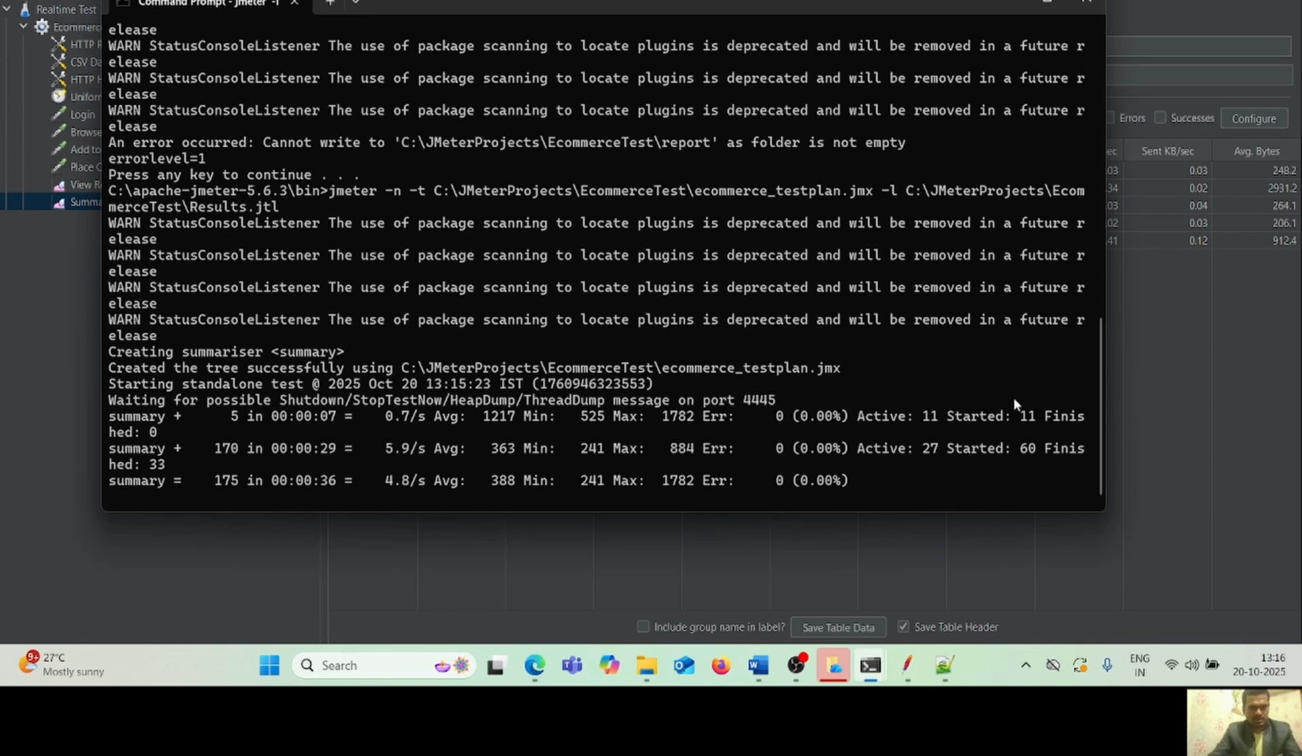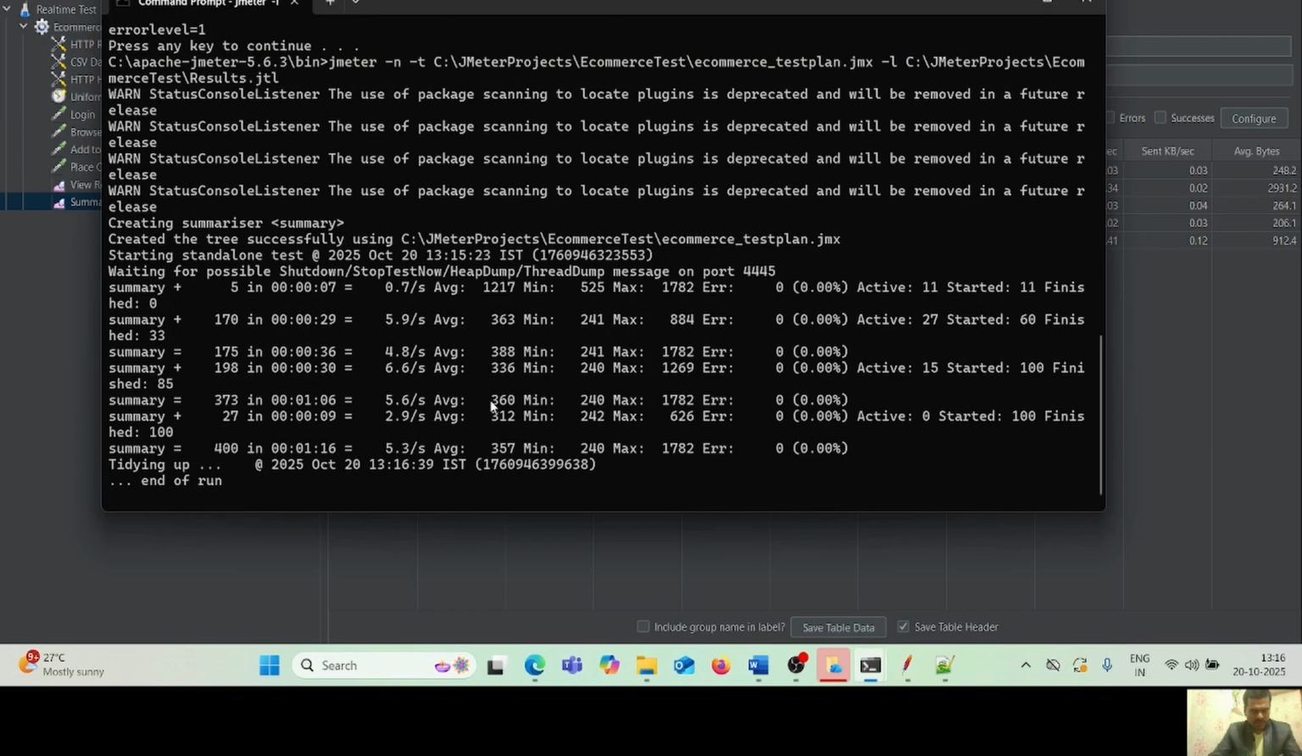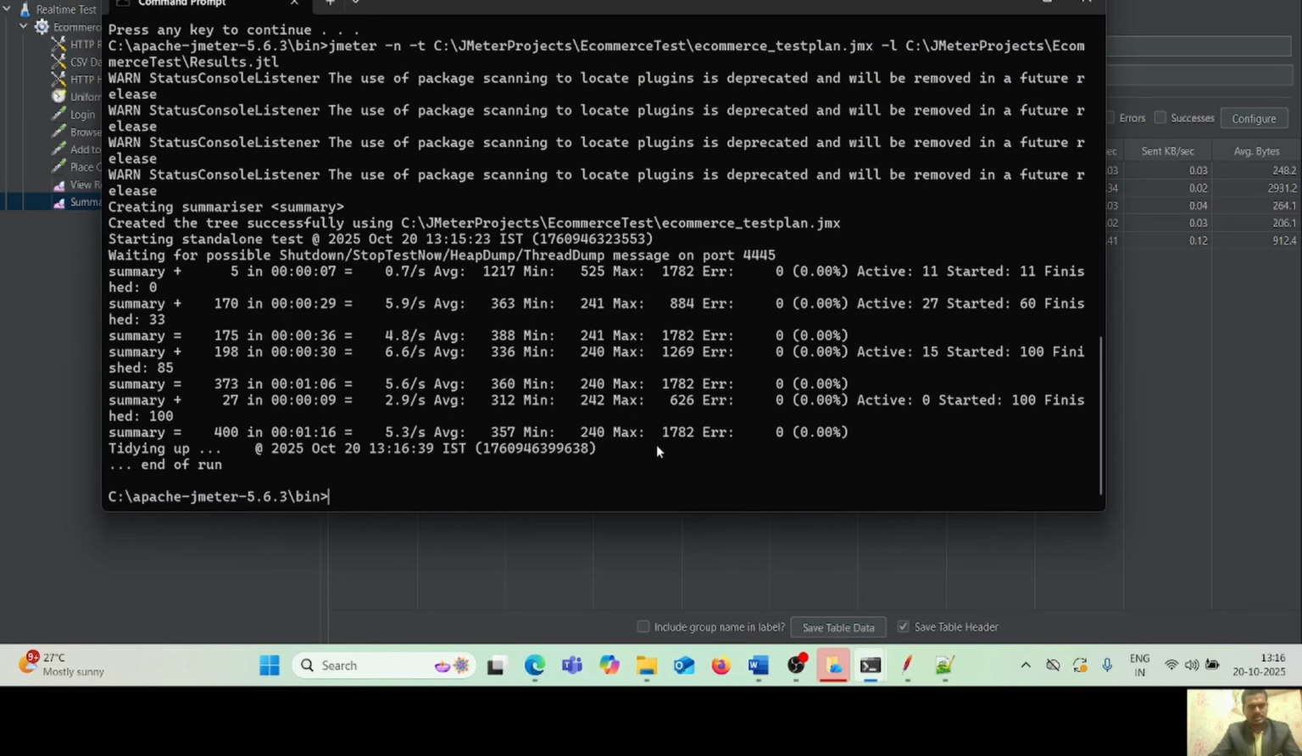If you see here also, it's showing the result, right? One by one for all records, it is fetching all the requests and the results. Okay, perfect, end of run. See, absolutely working fine. All these values like average, mean, max, error is 0.